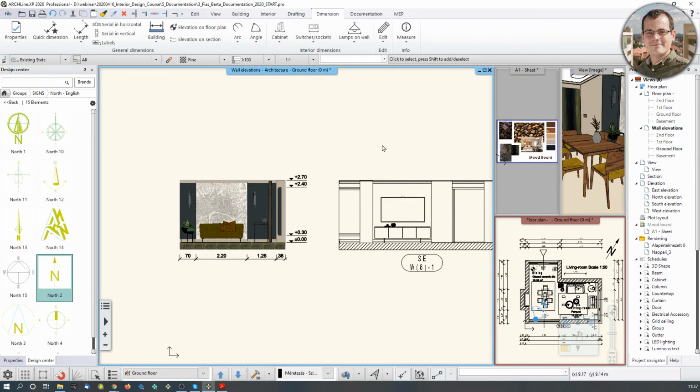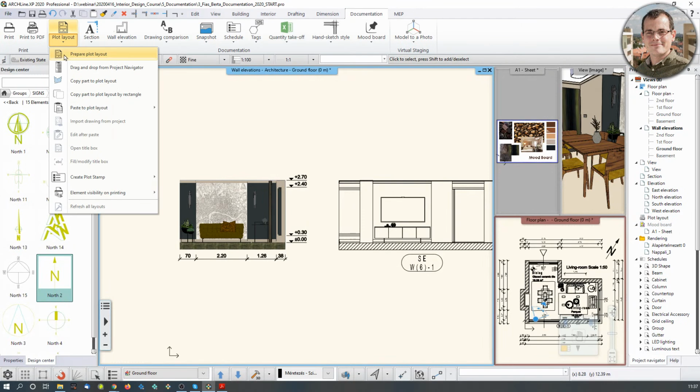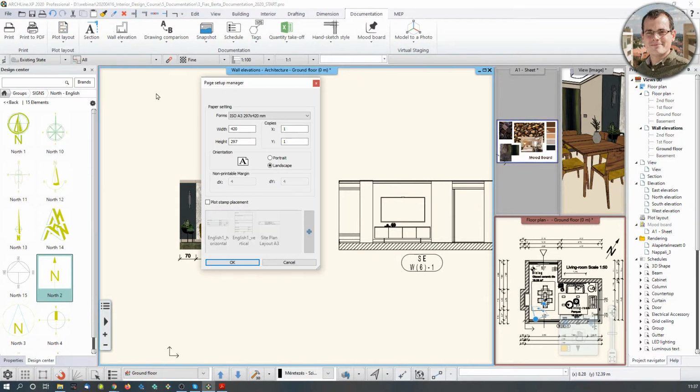Now, once we have created the wall elevations, I think now it's time to collect things together onto a nice little plot layout. Now, the plot layout, or layouts for short, can be created with documentation, and clicking on plot layout, and we prepare one. Now, what is actually a plot layout? It is actually very similar to a mood board. This would be a paper which is going to collect your drawing elements, but this time it's going to collect the drawings in a scaled down version.